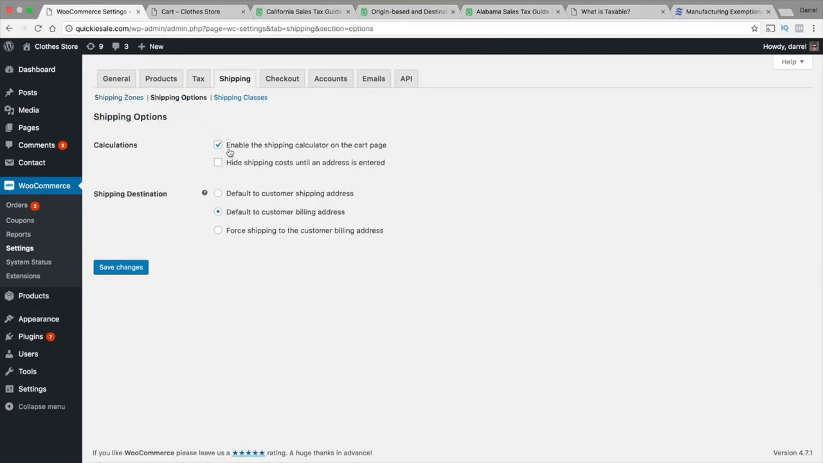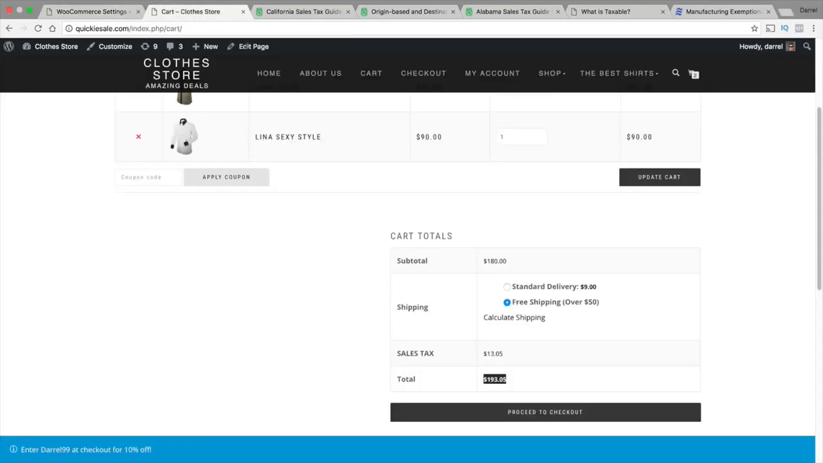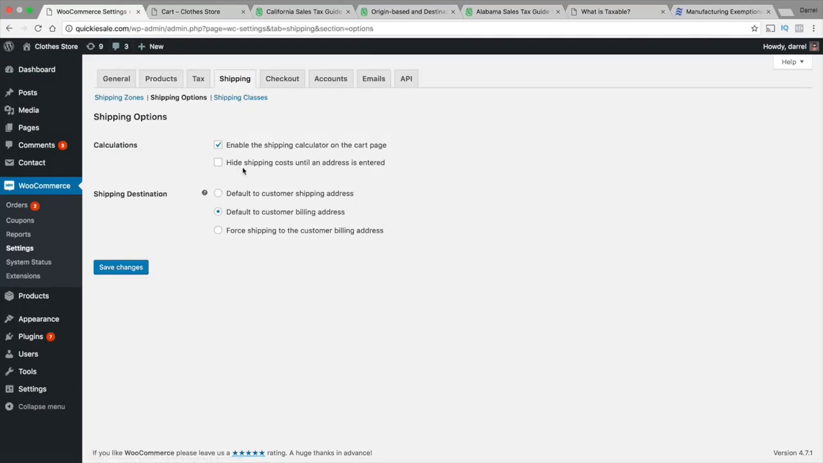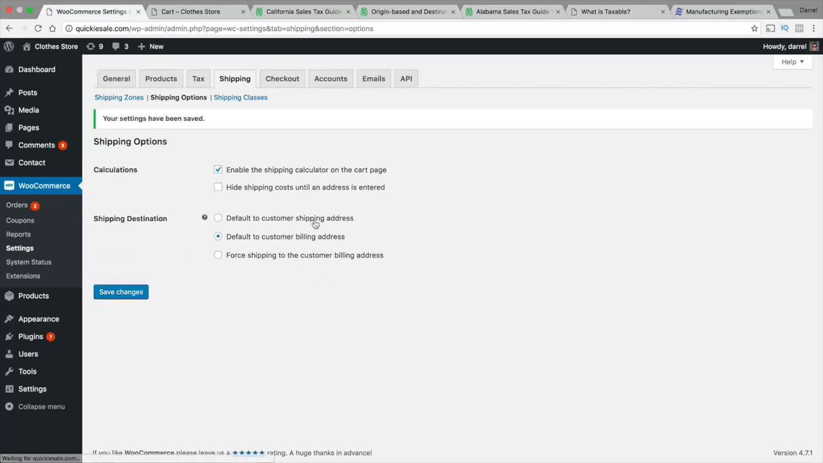So right here we have enable the shipping calculator on the cart page. You can choose to have that if you like or not. Next over here, we can hide shipping costs until address is entered. Now right here we have destination. So you can default it to the customer's billing address or to their shipping address, or force the shipping to the billing address. So whatever you choose to have, you can set that up. But I'm just going to leave it as customer billing address.